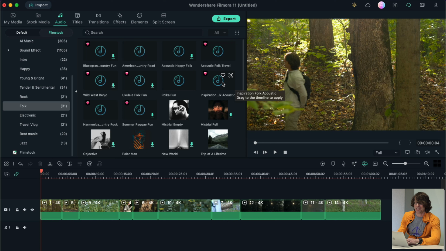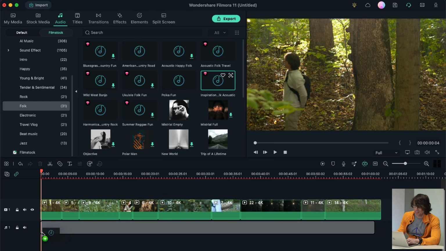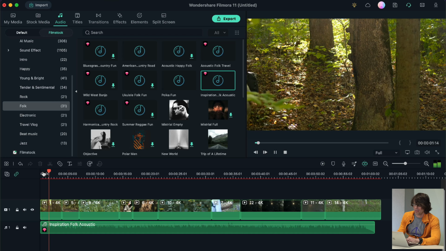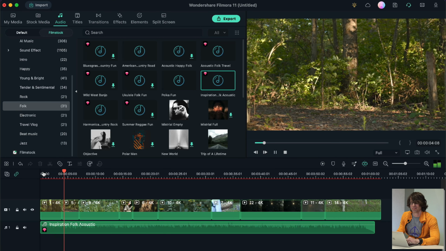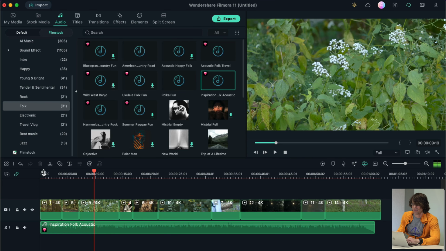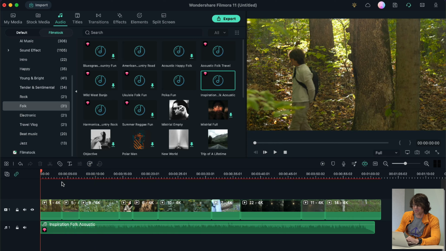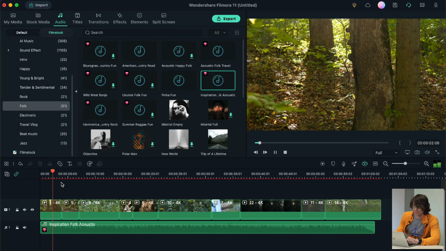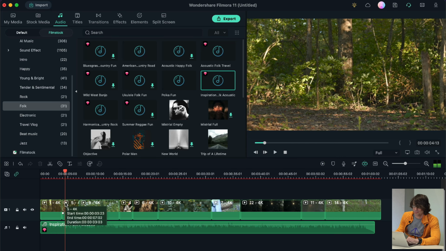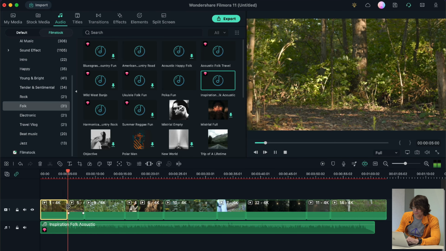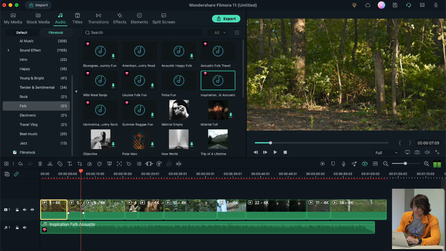A standby for me is inspirational folk acoustic. I'm going to drag that down here into the timeline, right under my clips. And now I can play it along and make sure that it's a good fit. Yeah, it's got that walking beat to it. Now I can go through and drag the clips so that they align with the beats of the music. That's pretty simple. I'll start here at the beginning and play it through until I hit a beat. There's a beat. There's a beat.